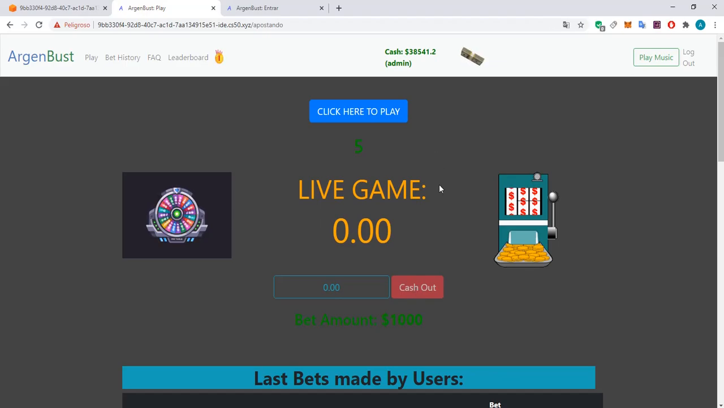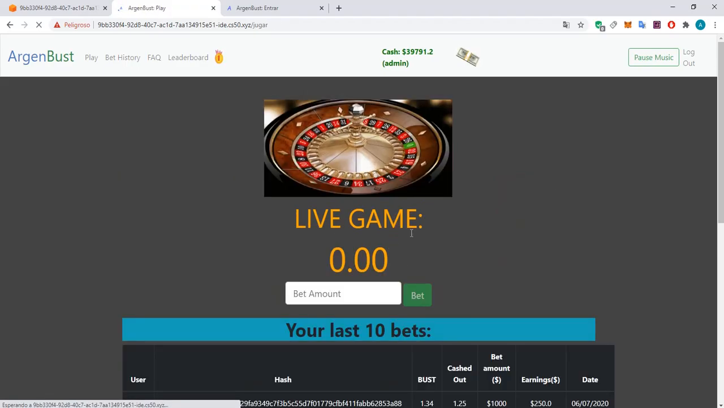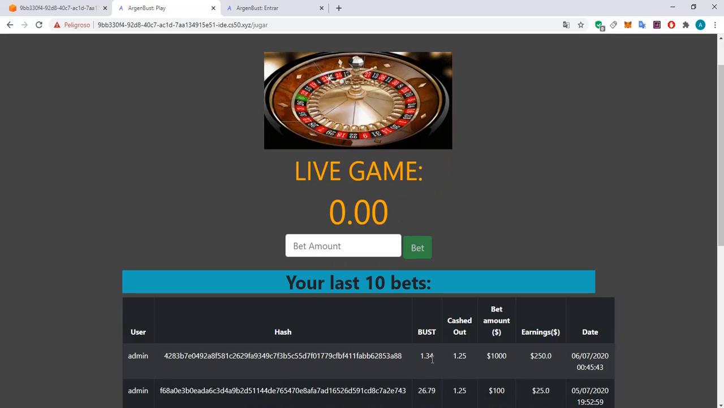Now I will show you an example of how the game works. Remember that my bet amount was $1,000. Now I click here to play. 3, 2, 1, and it will start increasing. I cash out at 1.25. So, as you can see here, I cash out at 1.25.